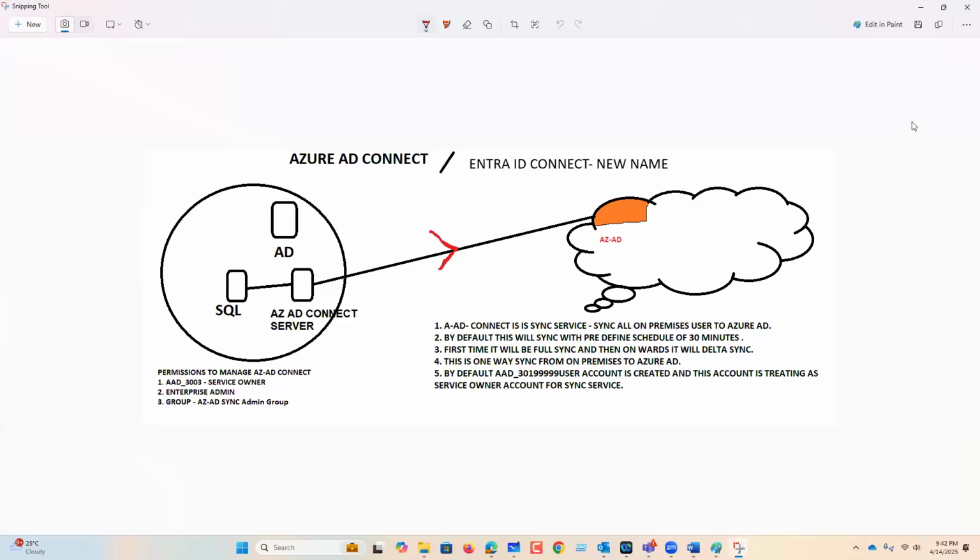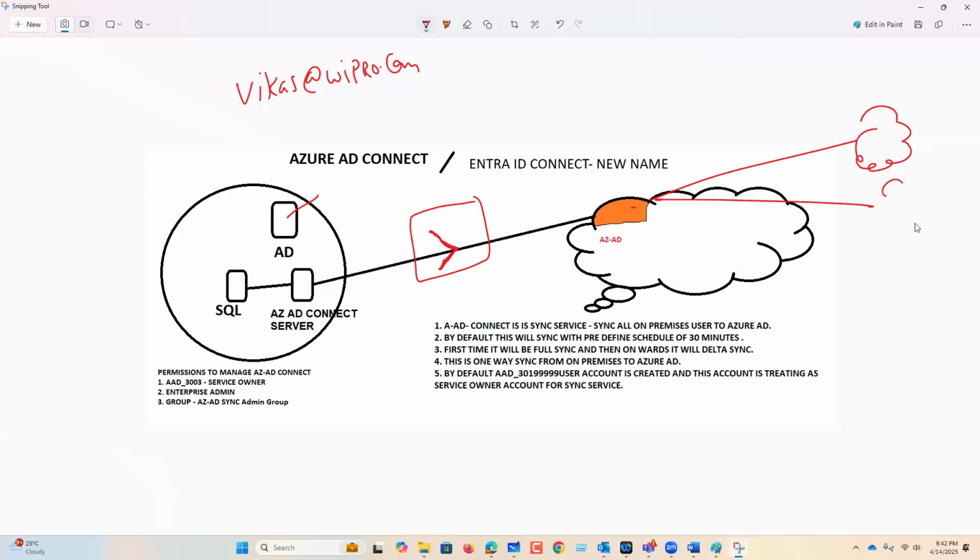Now, for the last 20 years, we are using AD, and my username is vikas@wipro.com. How do we do the hybrid? We have Entra ID, and we have applications running. Overall, we have 60,000 employees in my company. I'm not going to create 60,000 users manually here.